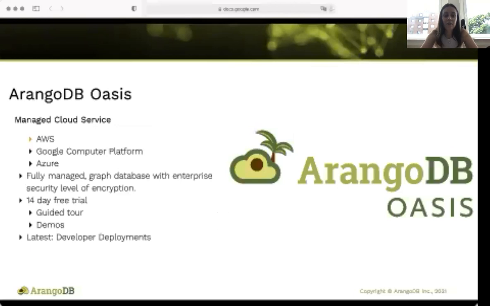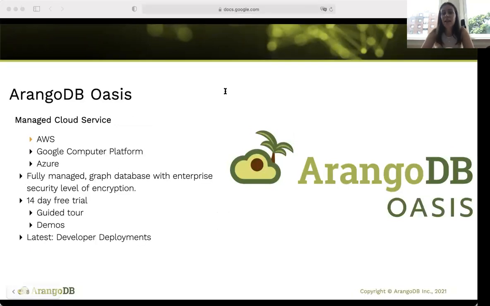Then finally at ArangoDB, we have ArangoDB Oasis. Oasis offers you a fully managed graph database, document store, and full-text search engine all in one place. So when your application needs to evolve, you can go multi-model at any time. Oasis also offers a 14-day free trial for those who are interested in learning more and getting started with ArangoDB Oasis. Once you're registered, you have access to a guided tour and different demos to learn more about using ArangoDB Oasis and to allow you to get familiar with the platform.